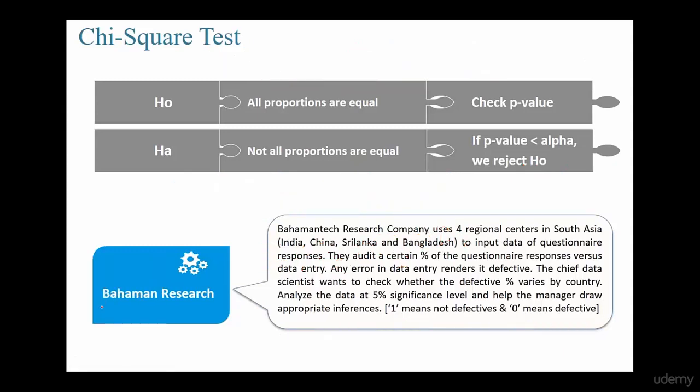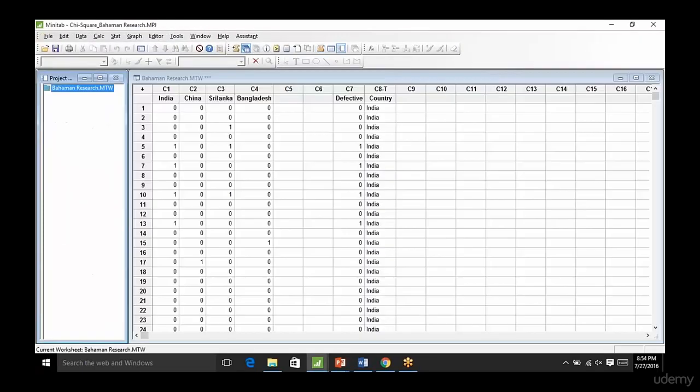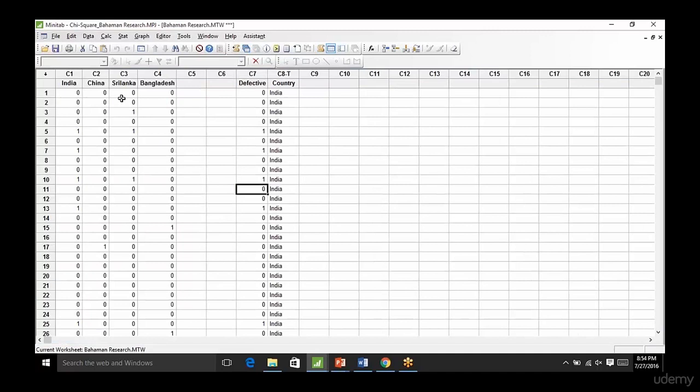Now let me open this dataset in Minitab and let us try to solve that. Here we go. Here is the underlying dataset. So we have the defective count for India, China, Sri Lanka and Bangladesh. If you have 0, it's not defective, and if you have 1, it is defective. All right. So now we can stack this data and place it into 2 columns, for Minitab to understand. This is what we are doing. We're going to stack this data.